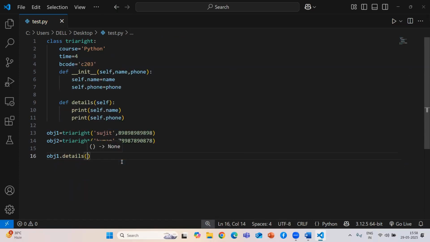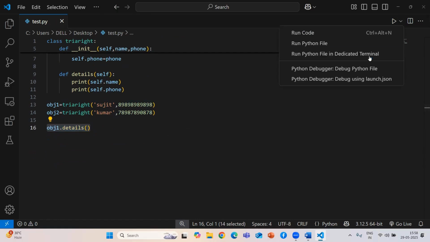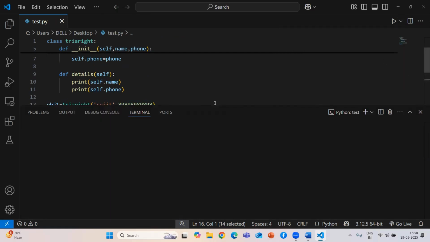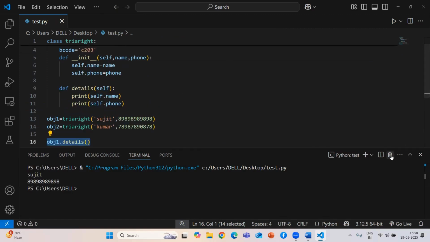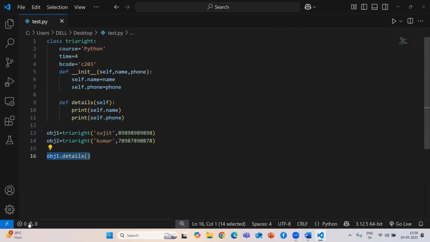Let's see how the control flow is going to work. I will pass this object. I have already declared the objects with our values. Now I don't want to print manually, I just call the function, which will be helpful for me. If I run this, it gives me Sujit and the phone number. I'll give you a clear picture of how it happens.